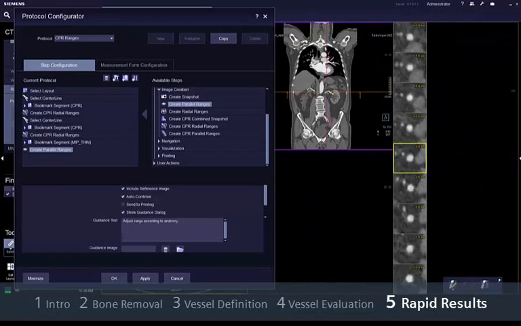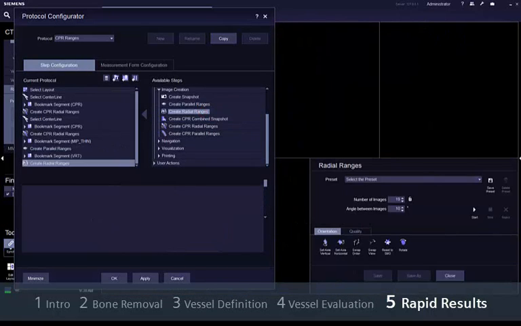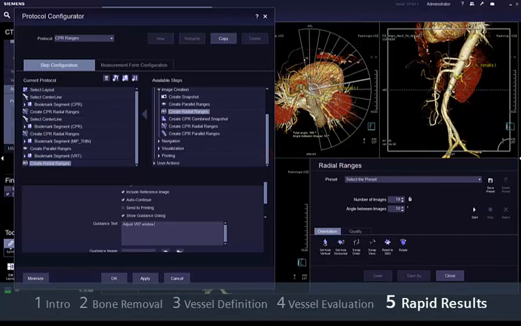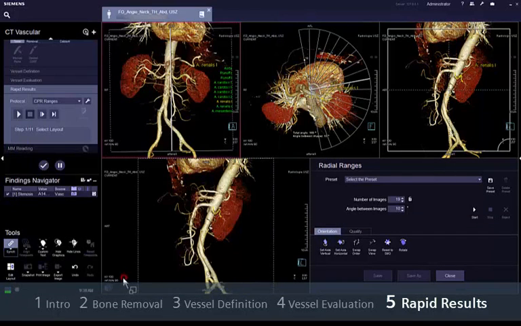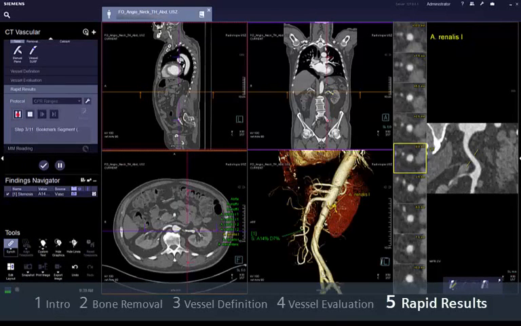To finish, include a radial range step over the VRT segments. Save your protocol, which then can be used easily every time you need it by just clicking on the play button. Results will be saved in the Series Navigator for further archiving.